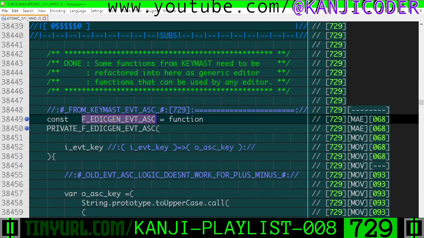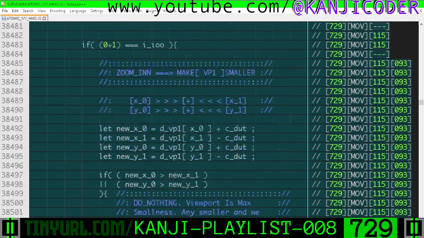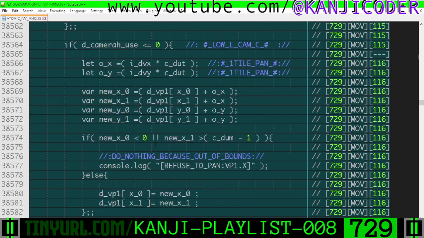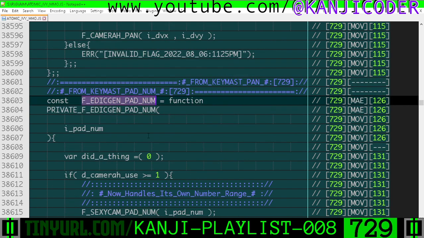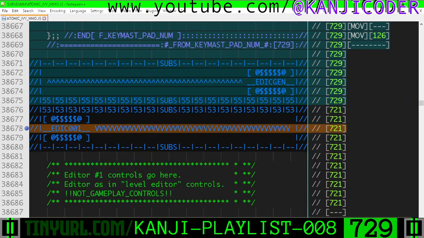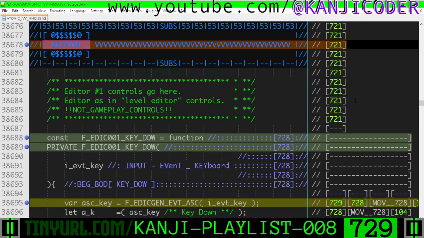So this has been renamespaced from keymast right here, and then if we scroll down, we'll find the next function, renamespaced from keymast, this thing right here, and then if we scroll down, renamespaced from keymast, and then one more function, I believe. No, I guess we covered them all. Okay, so this is the editor controller number 1 function section.